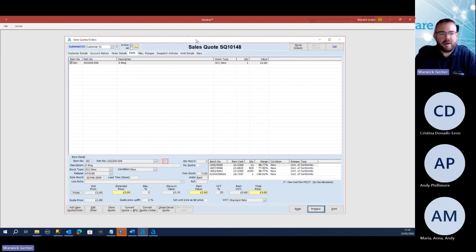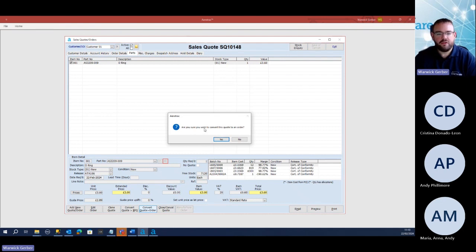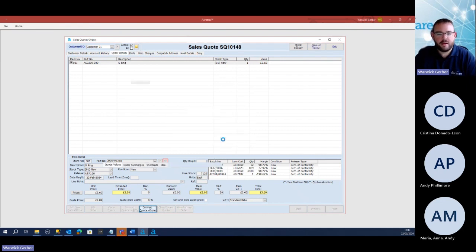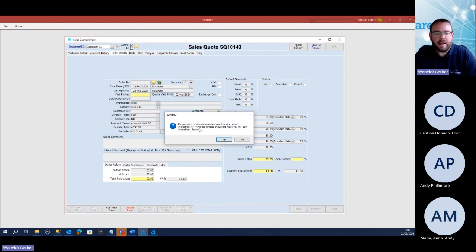Then when the customer comes back and says, yes, thank you very much, you can then very easily come back into your quote and then convert that to an order just through this button down at the bottom, convert quote to order. We can just click on that. Are you sure you wish to convert it to an order? Yes, we are. Okay. And then what this will also do is automatically allocate any free stock that's available. So basically, because you've said you've got free stock, the system's going, do you wish to allocate this to this particular order? We can click on yes.